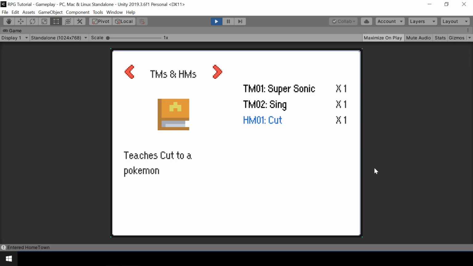So next, we need to handle another case. So right now, we can teach any move to any of our Pokemon by using a TM or HM, right? But a Pokemon should only be able to learn a specific list of moves. So for example, we shouldn't be able to teach a move like Thunder Wave to Charmander, right? So let's handle that next.